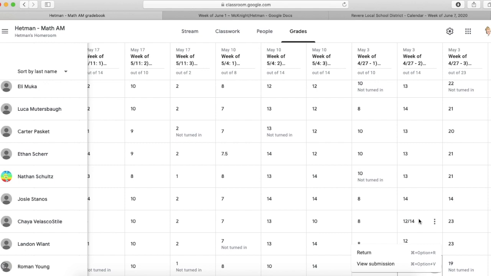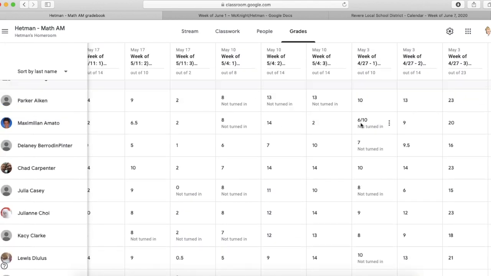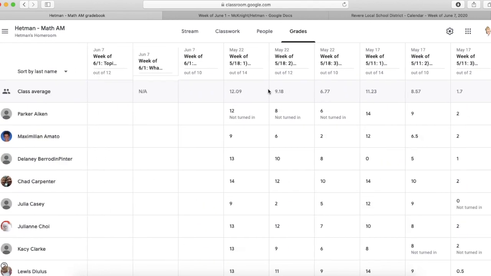I like to use this grades view just so that I can see quickly what is missing and what is not. And it is also useful sometimes to see your class average up here just so that you can see, out of 10, 6.77 isn't great. That's like a high D. So maybe whatever this assignment was, I need to go back and reteach it because a lot of people didn't do well.